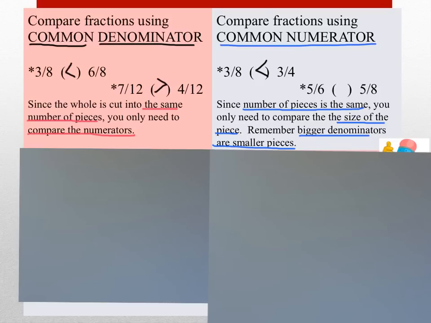Using this for 5/6 and 5/8, 5/6 sized pieces compared to 5/8 sized pieces, 6ths would be bigger slices than 8ths, so 5/6 sized pieces would be greater than 5/8 sized pieces. If you haven't filled in your note sheet to this point, go ahead and pause the video and make sure to do so now. And we'll continue.